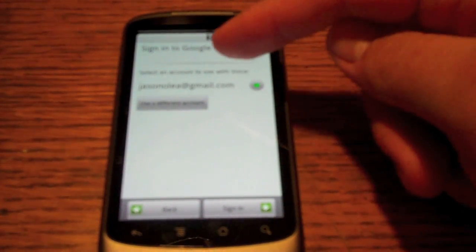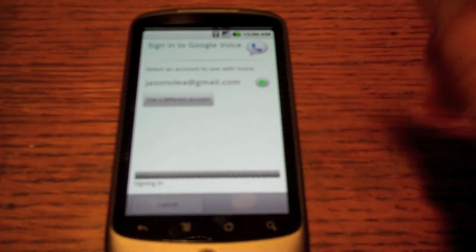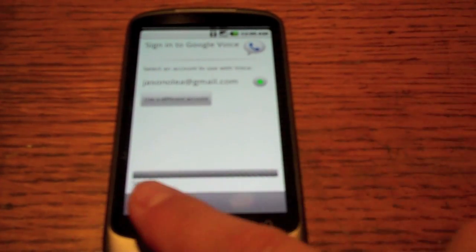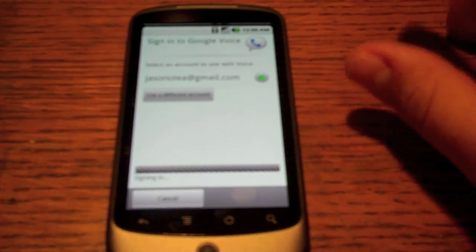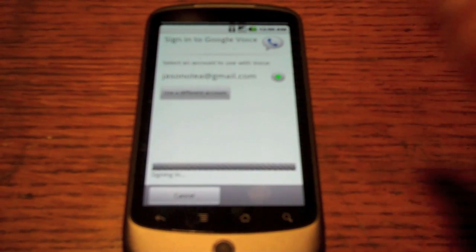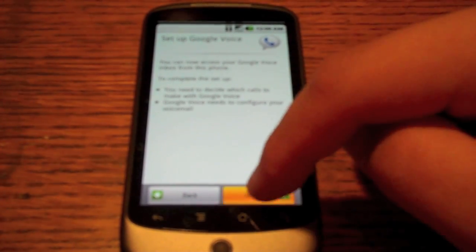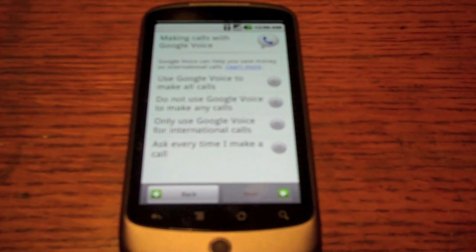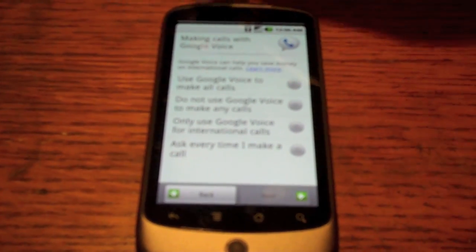It's automatically going to detect your Gmail account. You'll go ahead and click sign in, and you're going to see the sign in progress here at the bottom. Now there's a couple things that you're going to need to realize that are going to be different if you don't use the Nexus One. On the Nexus One, it automatically allows you to set your Google Voice account up as your voicemail. We'll get there in a second. But right now, this is what you're going to change.